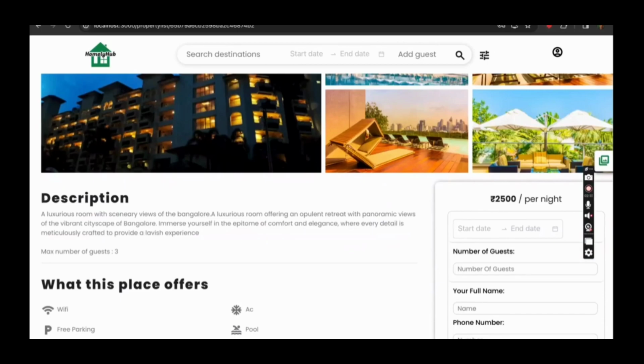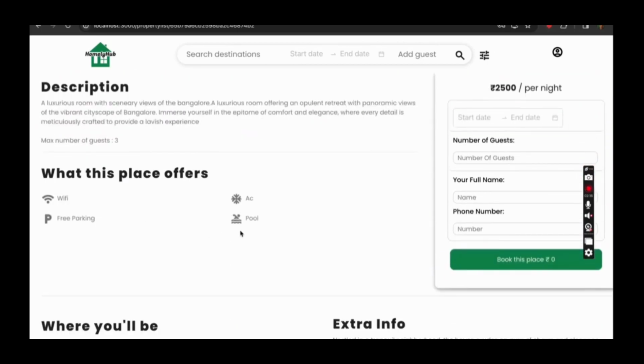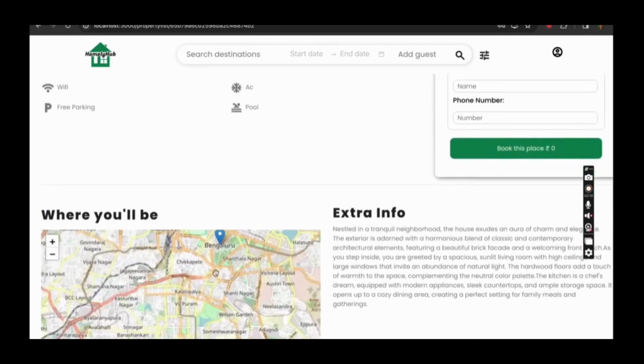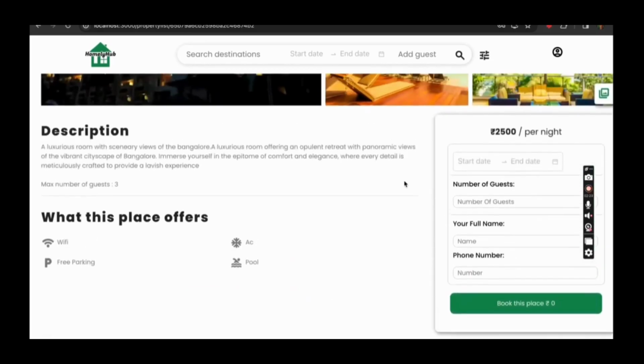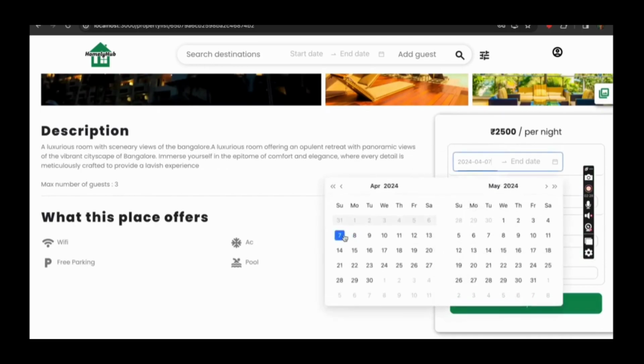It gives a description of what the place is, basically tells us about the amenities that it offers, and also the map and some extra info. As you can see, there is also a booking form on the property details, and we can book according to the user requirements.